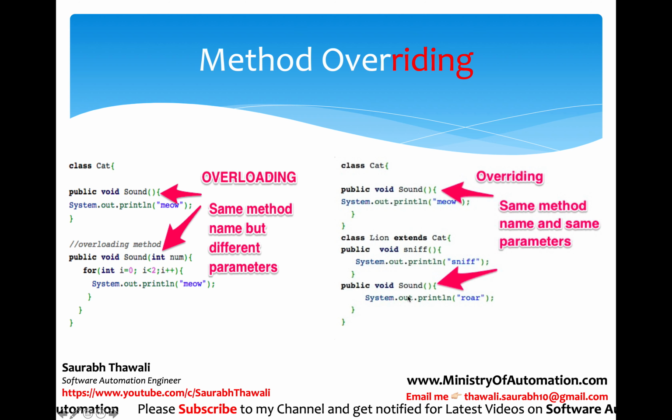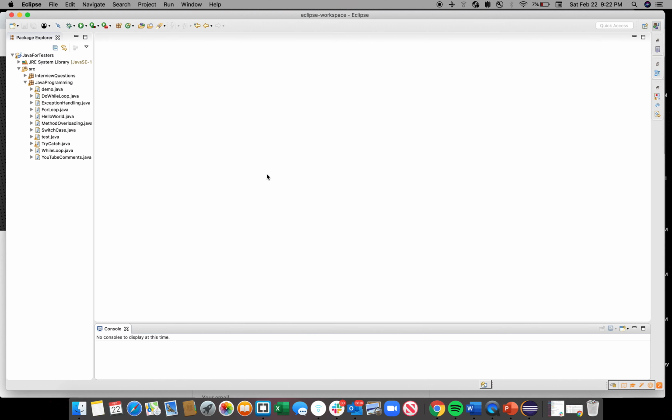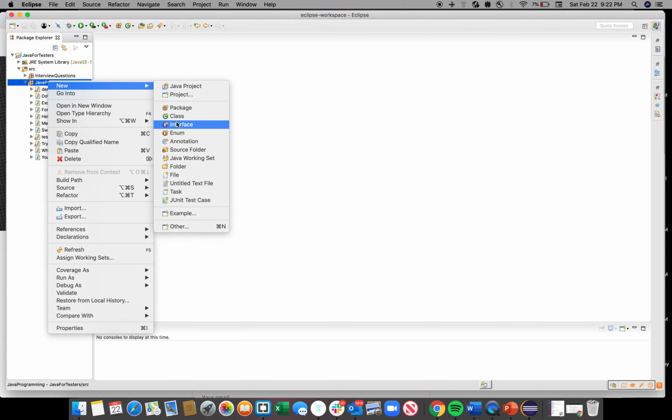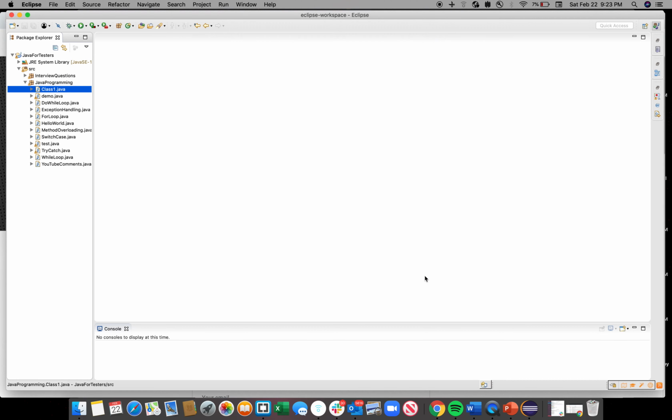Okay, now let's take a practical approach. So this is my package where we are doing all the practice. This is my project, then the package and the list of the classes. This is the hierarchy. Right click on the package, go to new, create a new class. Let's say I'll name it class 1. And I don't need a main method in this, so I'm just simply creating class 1 and finish.